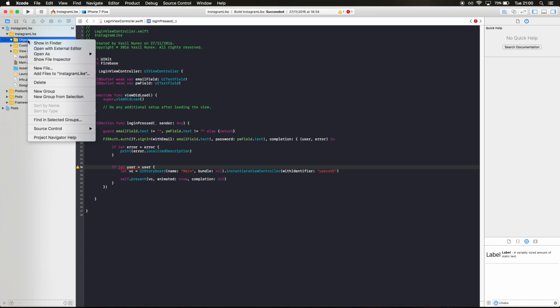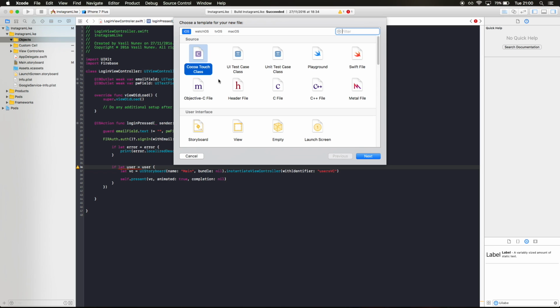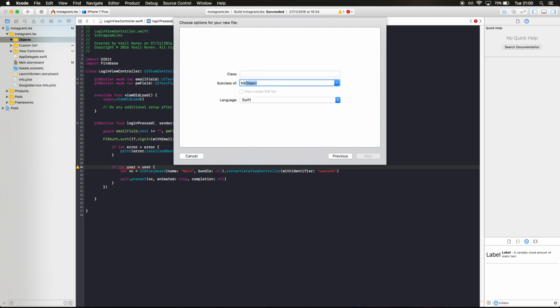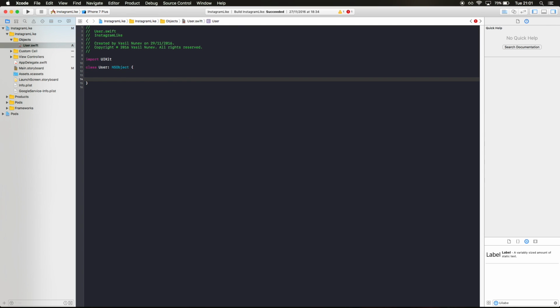Now, in objects, let's go and create a new file. And this file is gonna be a Cocoa Touch class with a subclass of NSObject. And let's call this a user. Go and create this. What does a user have? A user simply has three things: a user ID, a full name, and we want to have an image, but that image is gonna have a URL where we can download it from our Firebase. So I will call this image path.